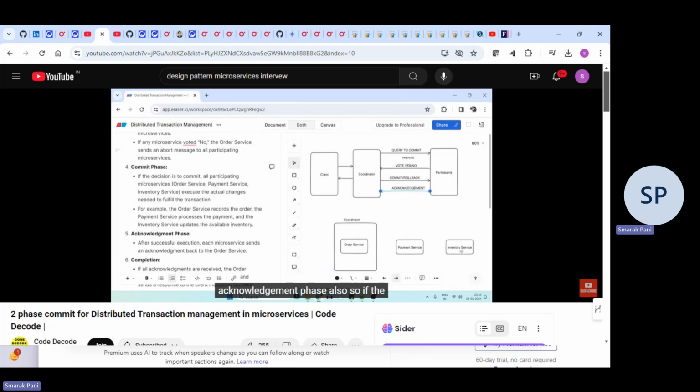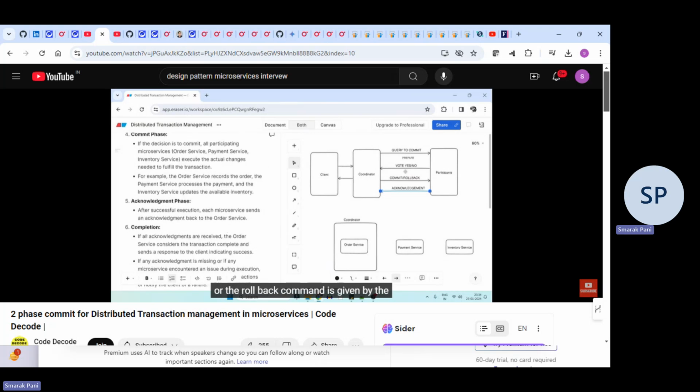So if the inventory, for any reason, is not reducible or makes the system inconsistent, or the inventory service dies or something goes wrong with the network, then the acknowledgement doesn't come to the coordinator. Also in the case of the payment service, if the payment fails, the acknowledgement is not sent to the coordinator. In that case also, the abort or the rollback command is given by the coordinator.